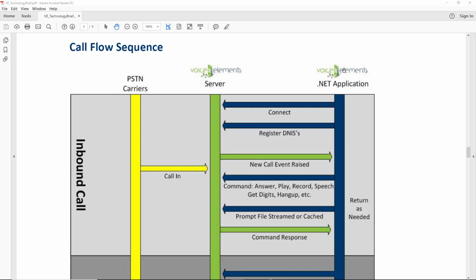So on an inbound call, what happens when you start your application and you create that telephony server object? You pass in an IP address, basically, of which Voice Element server you want to talk to. In the case of connecting to our cloud, you put in bank.voiceelements.com. If you had your own server, you could put in just an IP address that's behind your firewall. And at the same time, it passes in a username and password that is verified on the Voice Element server.